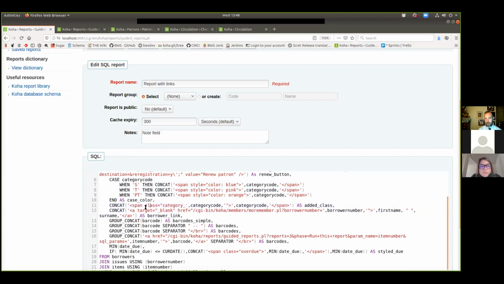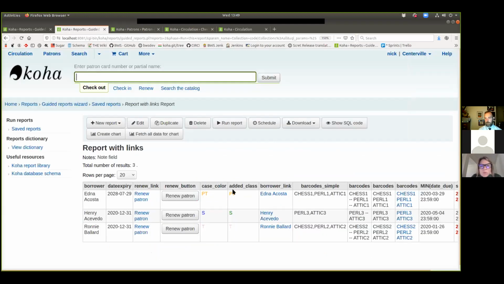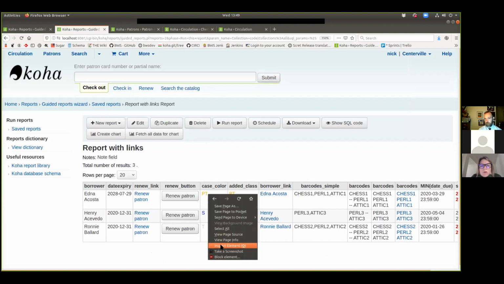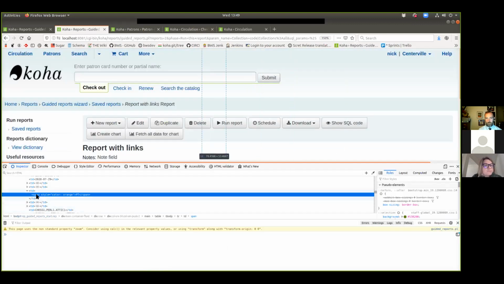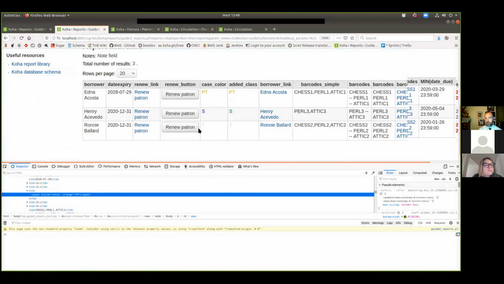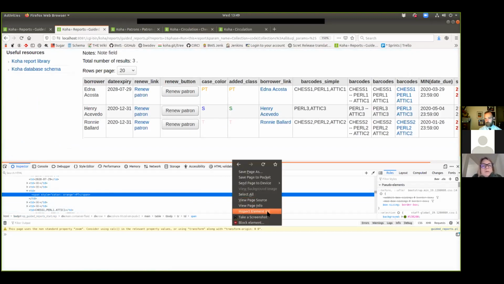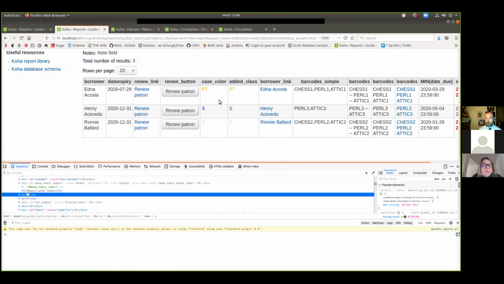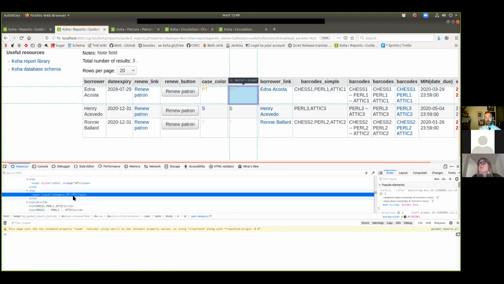So this time we have a span, but we're putting class equals category underscore and then concatenating in the category code and then displaying it as normal. So if we go look at the HTML here, this one has that color orange specified right in it. But this one, there we go, doesn't have a color specified. It just says this category PT.